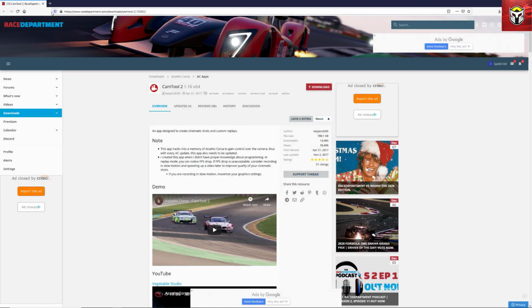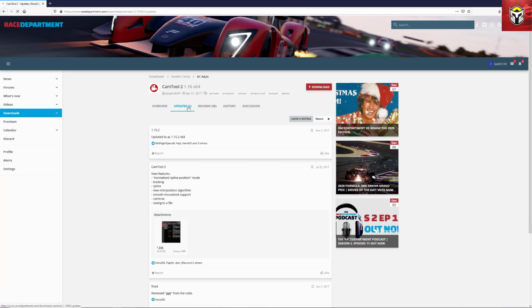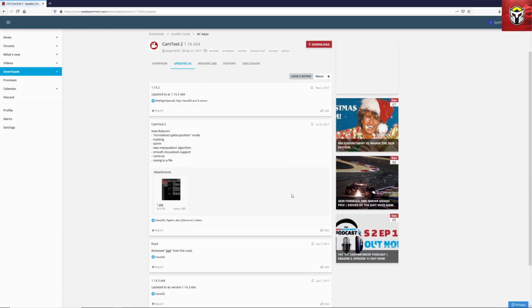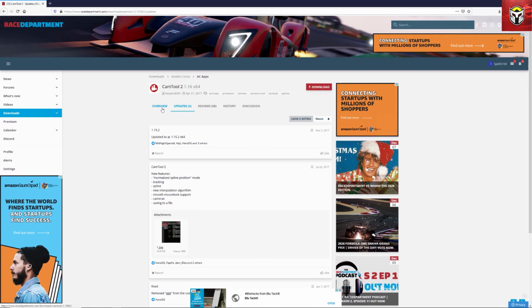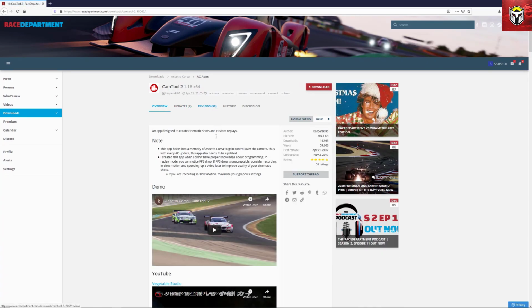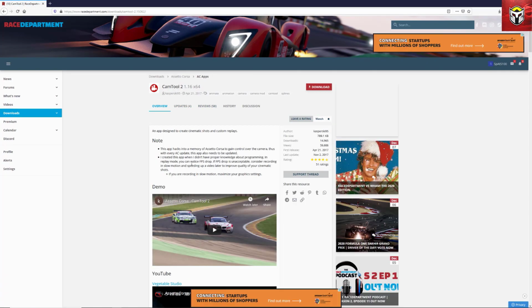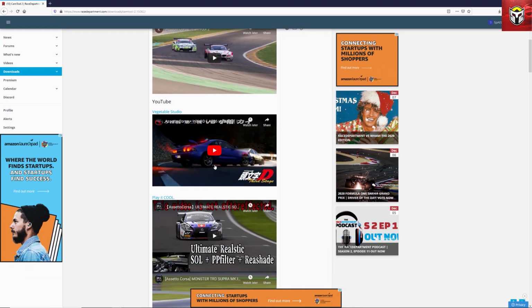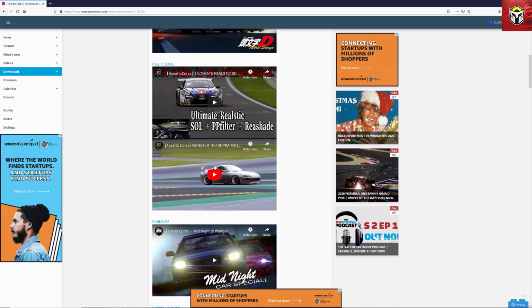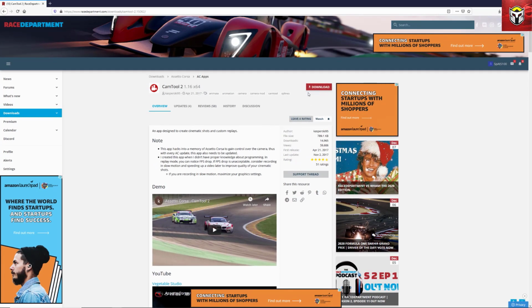Here we are then on RaceDepartment again, CamTools 2 1.16. I'll drop the link in the description below. So this is quite a popular and famous cam toolkit, if you like. It allows you to do all sorts of really cool things. So I would advise you, when you actually download this, to have a real good read through and have a look at some of these videos on what you can actually do with this toolkit. I'm just going to show you one piece of it.